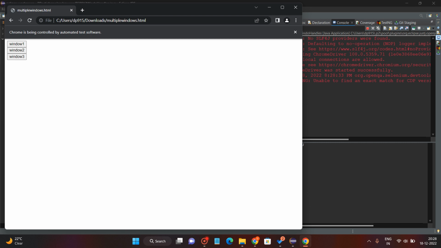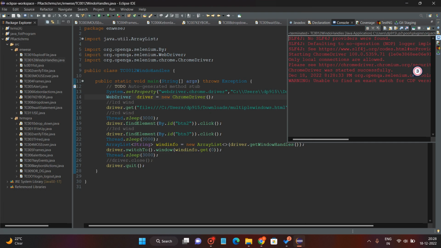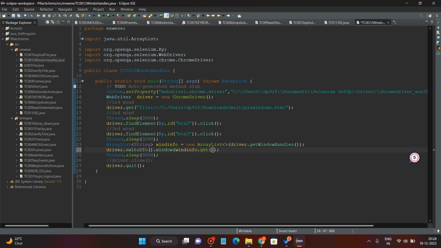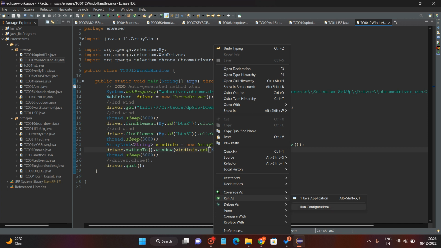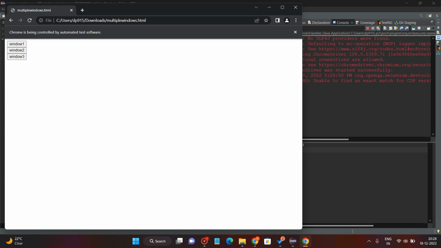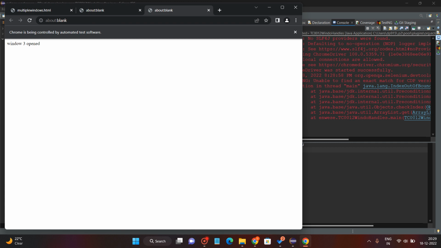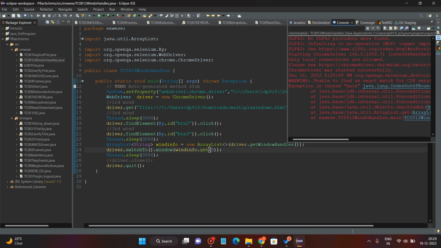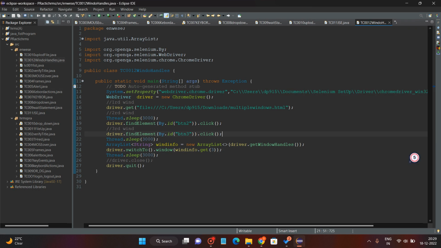Why is the first window 0? Because the index value is 0. Index value 1 gives the second window. I want the second window, so I provide index value 1. If I provide index value 3, the value is not printed because that window does not exist. Only 3 windows are there: the first is 0, the second is 1, the third is 2.